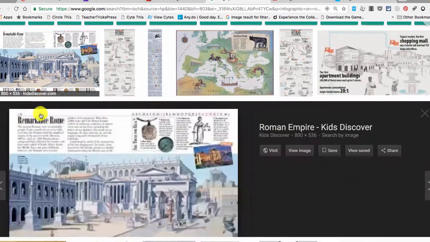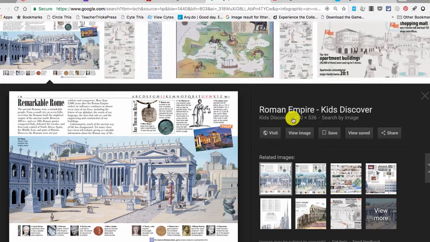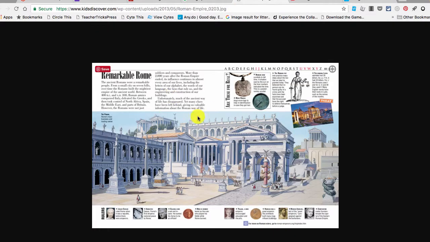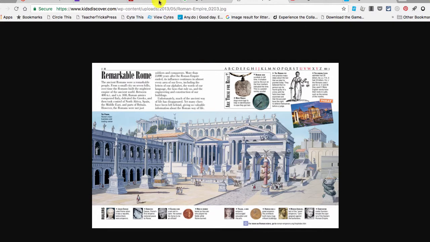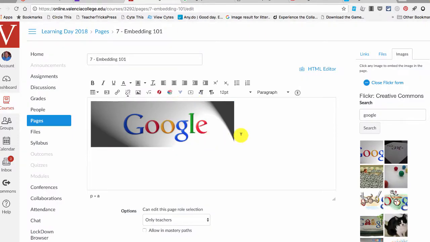But maybe I like, for example, this image. Let me go view it to make sure I like it. Yep, and I like this image and I want to use it with my students. Well, if I right-click on that image, I can copy where that image comes from, also known as the image address.